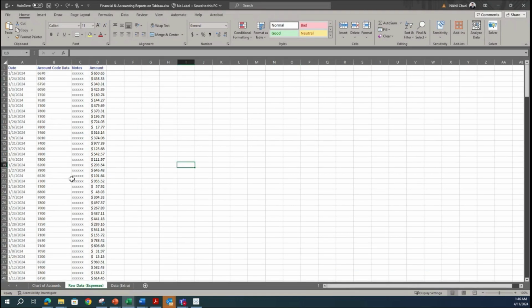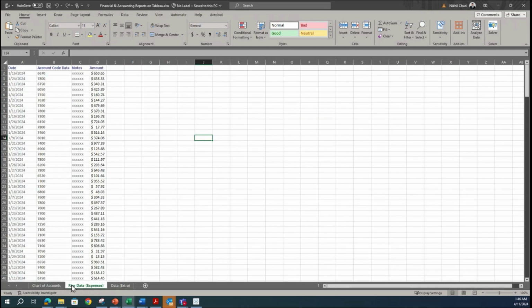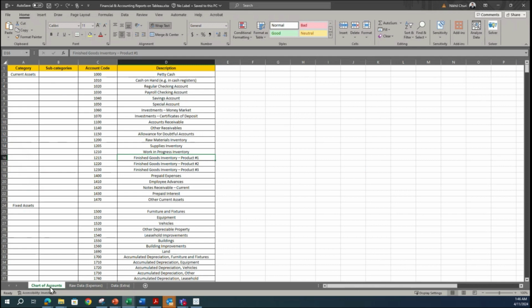This particular file has three different sheets. First one is the chart of accounts. Second one is the raw data, which again focuses on expenses. Third one is data, and this is an extra thing that I have added. I'll explain shortly. So let's explore the very first sheet, that is chart of accounts.